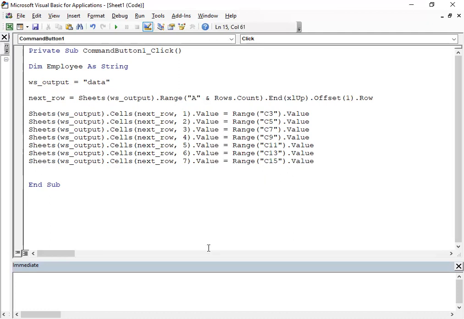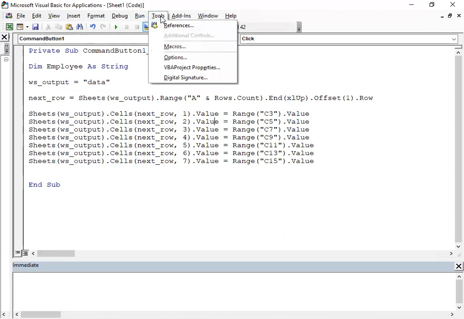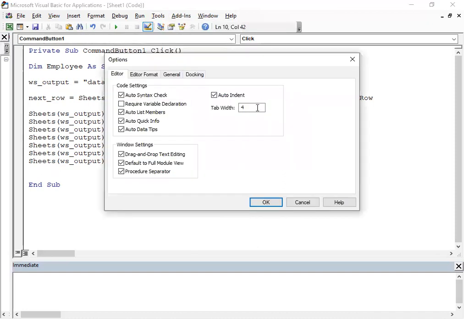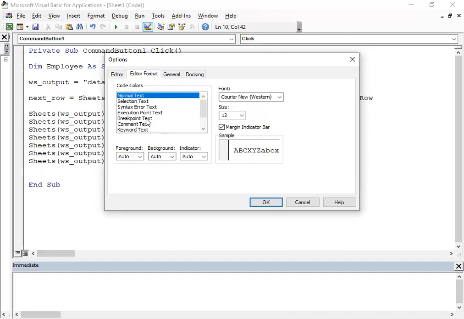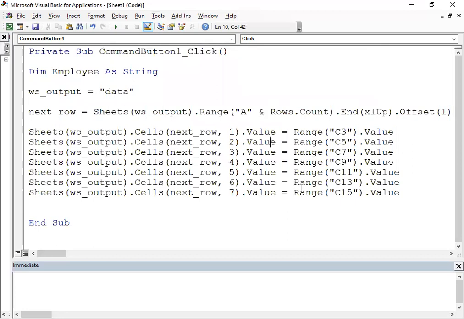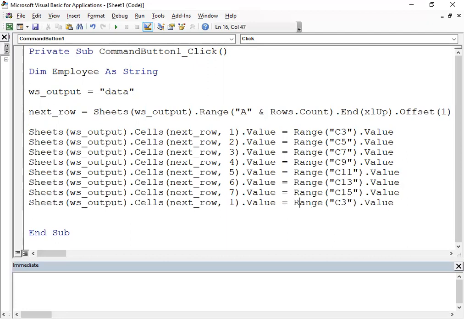So what I'm going to do is go to the tools, options, click options. Then I'm going to go to the editor format. Okay, right now it's 12. So I'm going to make it, I think 16 is okay. 16. Okay, so you'll be seeing it more clearly. Okay, so paste again. Then this would be it.